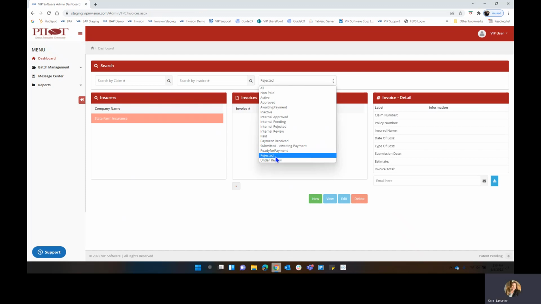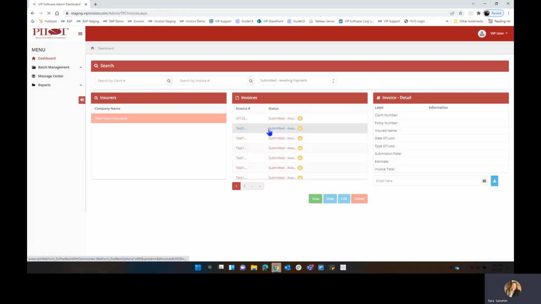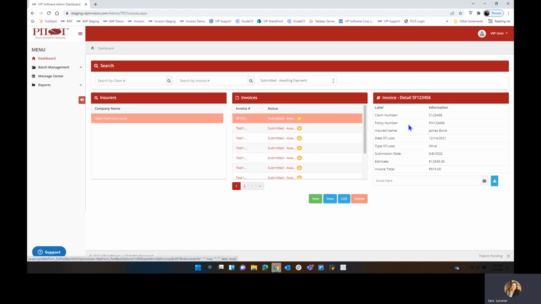As we can see, currently I have no invoices that have been rejected or under review, but I do have several that are submitted and awaiting payment. Once you select an invoice, you'll see here on the right-hand side the basic invoice information, the claim, the loss information, the insured's information, the estimate amount, and the invoice total.